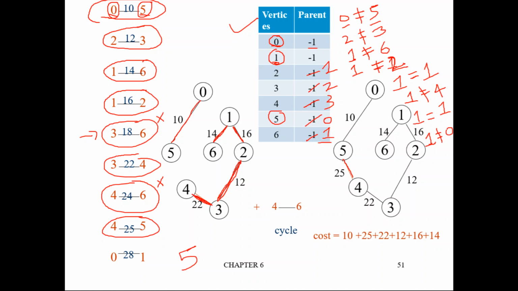And also set that 5's parent as 4 or 4's parent as 5. Already here it is made that 5's parent is 0, but now you can change 5's parent as 4. Otherwise you could have also made 4's parent as 5. Both ways it will work correctly. And you have added this edge. Now how many edges are there? 6 edges are there. 5 plus 1 equals 6.